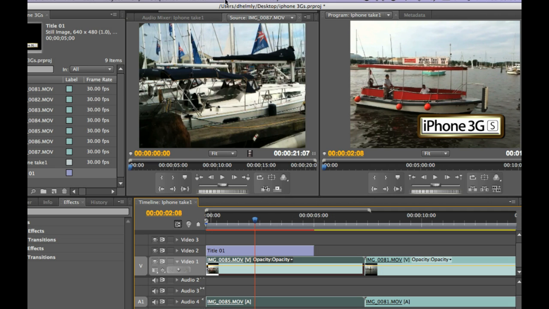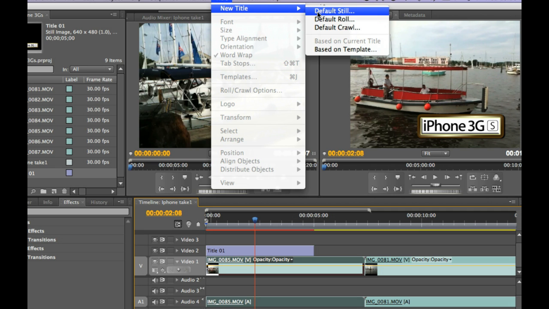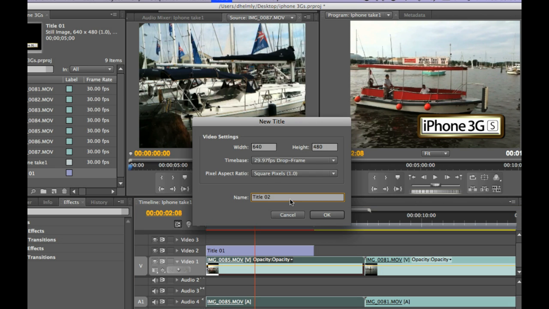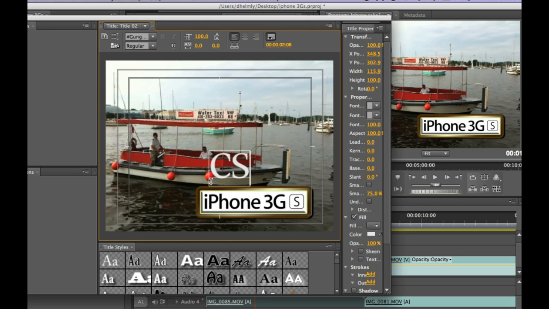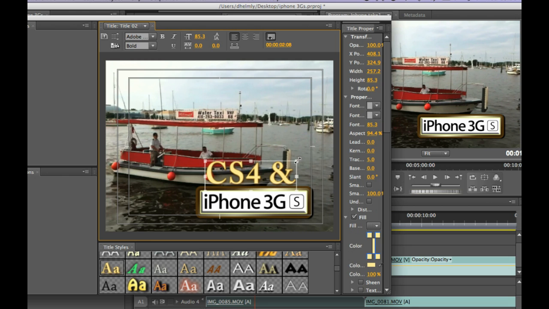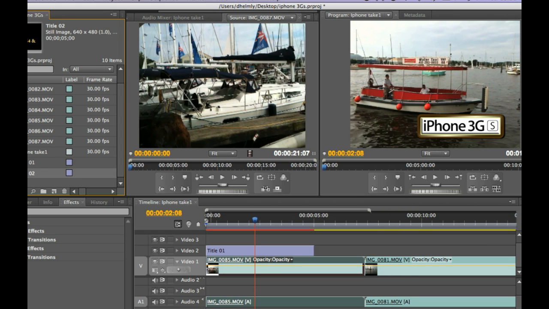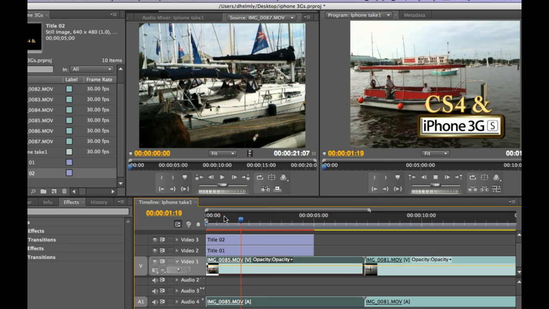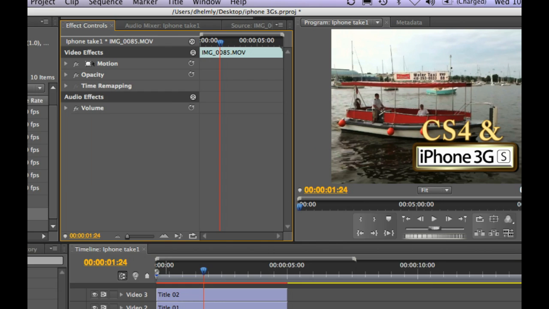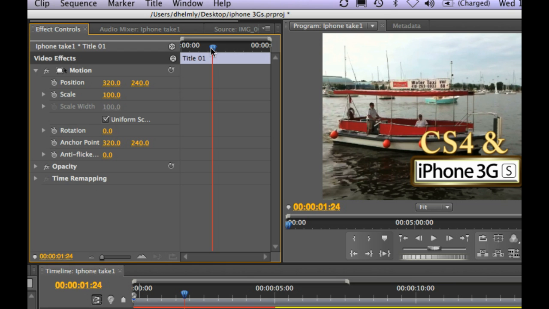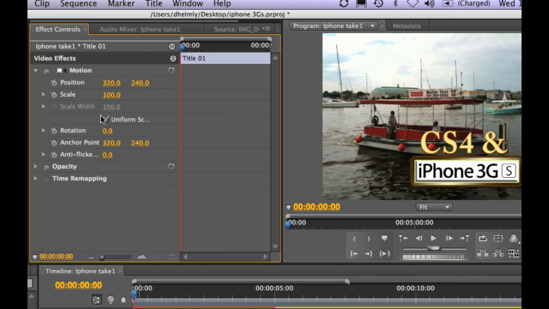I'm going to go ahead and make a second title. So new title, default still. Type in some text. There we go. Now, what you can do with that is go ahead and drag your second title out. That looks great. Again, they'll both play in real time. If you want to animate these for just sort of an interesting opener really quick, go up to your effects controls. I'll click on my first title, and I'll just start working with some of the animations.